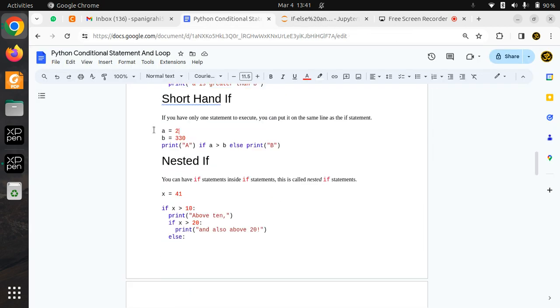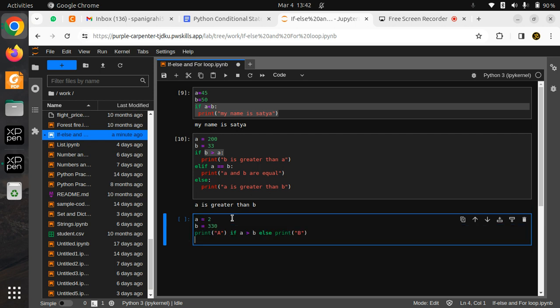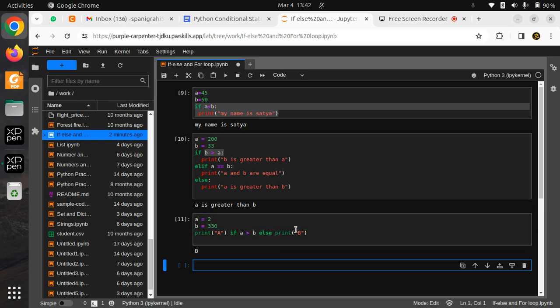Now what is short hand if? Short hand if is another name for the shortcut of if. Suppose, in order to achieve this, what is written over here? A is 2, B is 330. Print A if A is greater than B, else print B. So here A is not greater than B, so it will print B. The output is B.